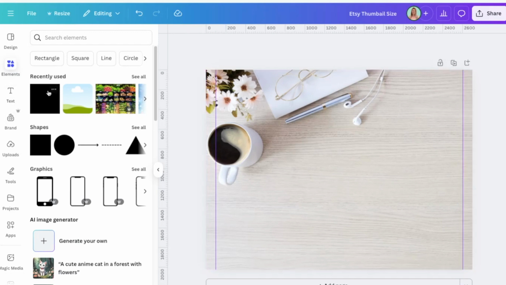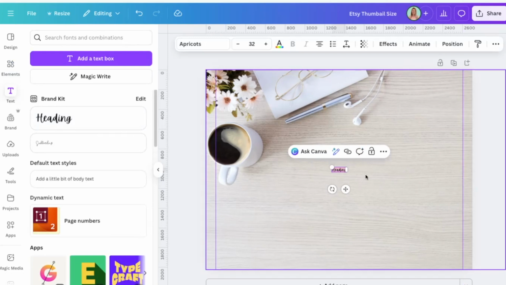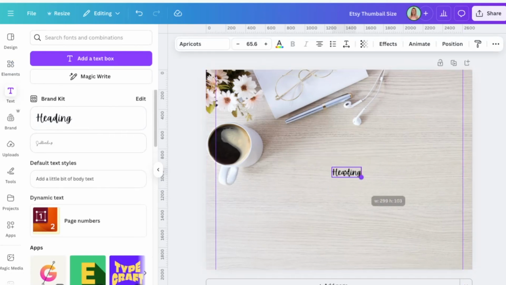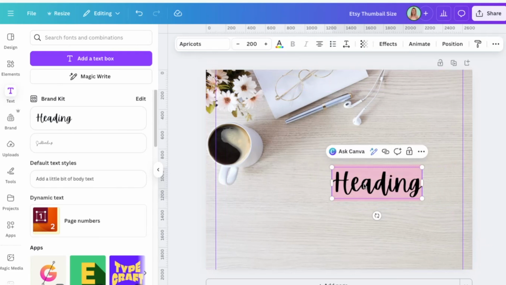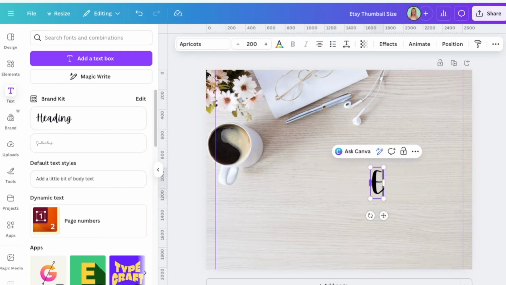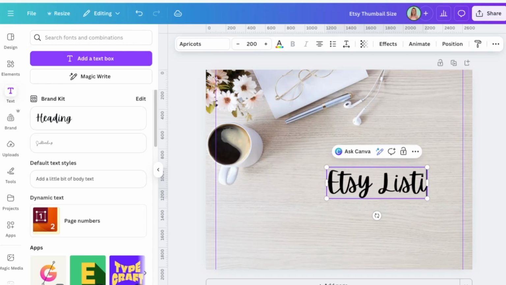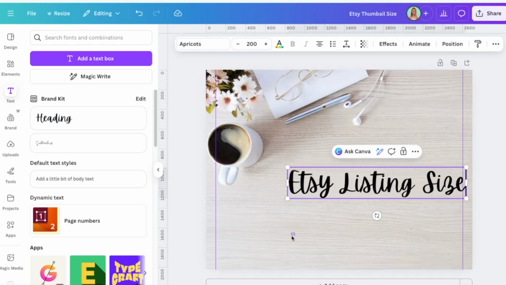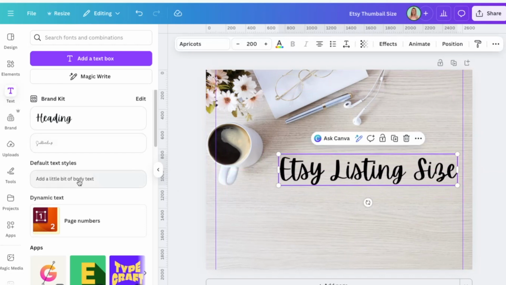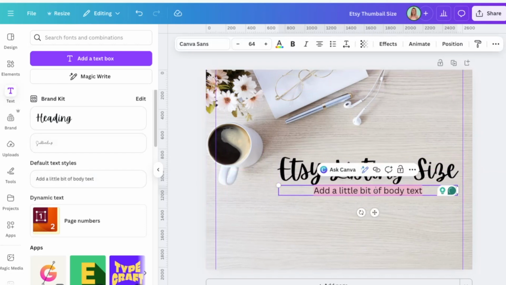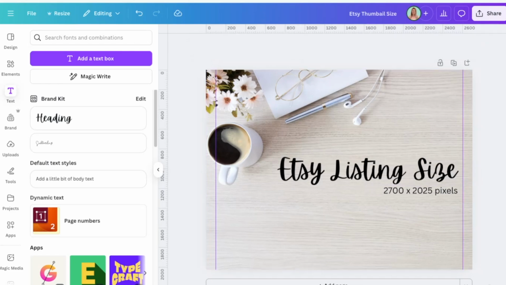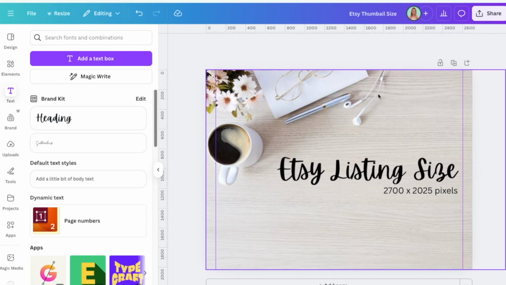So I'm going to work here and add a heading. I'm going to drag the corner to make it bigger. And then I'm just going to say, in all caps, Etsy listing size. Then I'm going to take this and drag it. I'm going to add another text box, and I'm going to do 2700 by 2025 pixels and just drag this over here. Say that's my listing. Now, obviously that's not going to be your Etsy listing, but just for showing you what it would look like, we want to make sure that the main bulk is in the middle here and in that square.